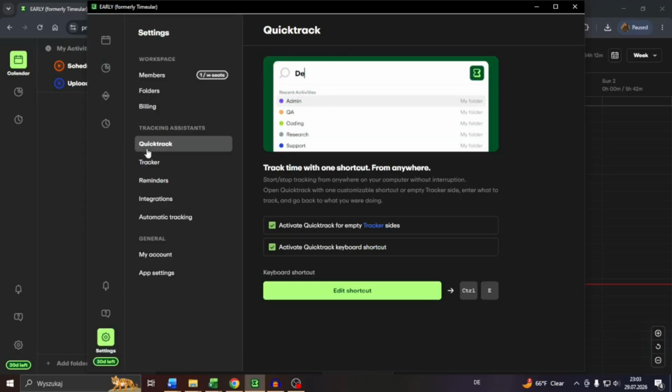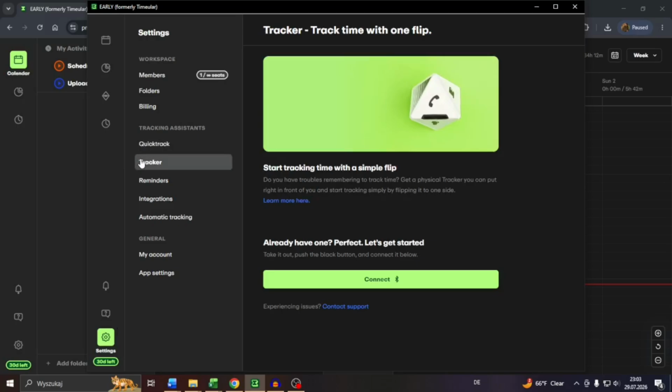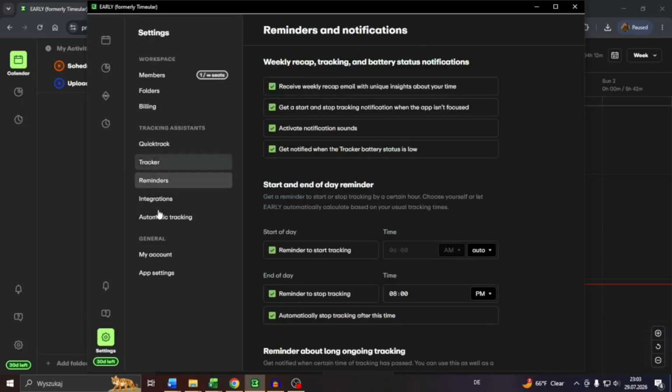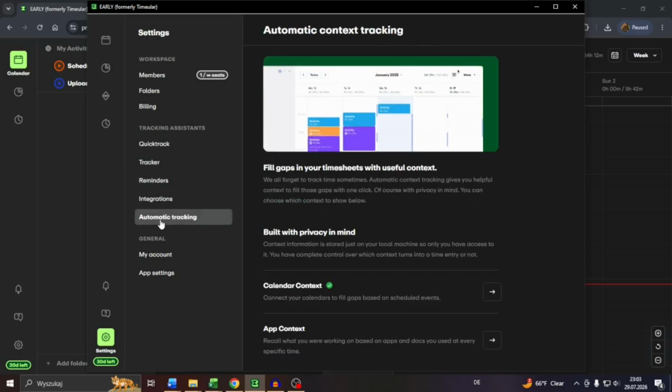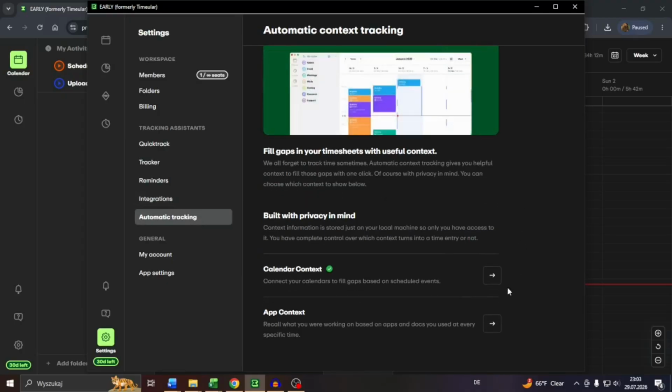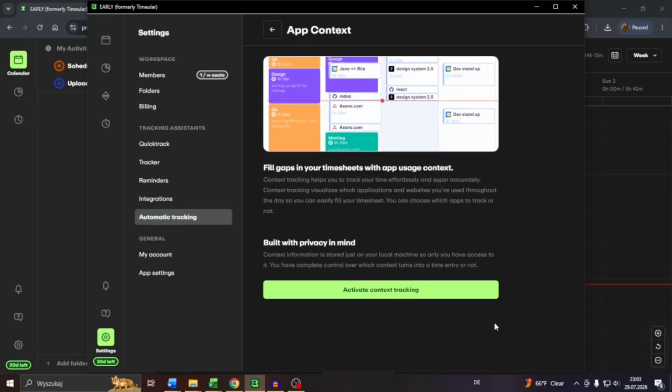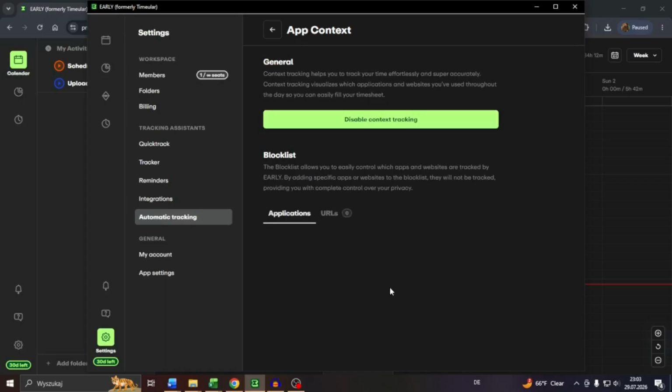to navigate to your account settings. And then guys, what you want to do next is navigate to the automatic tracking here, enable it. And then guys, what you want to do is click into app context here. And on the next page, you will see the context tracking, click into it. And that's it. You can disable it here also.